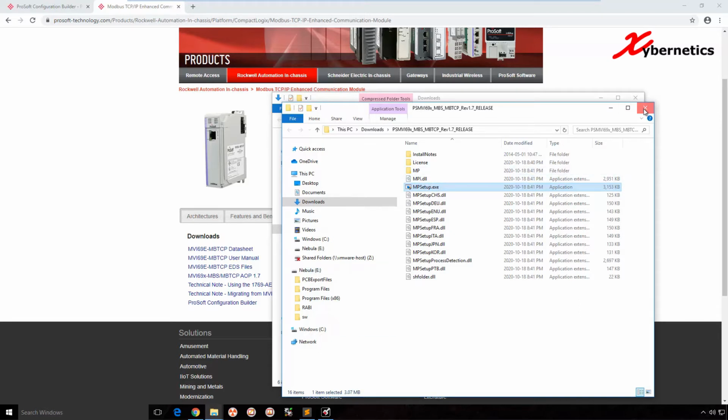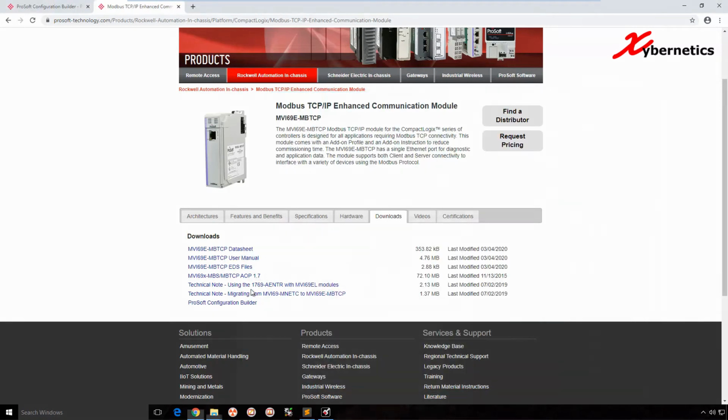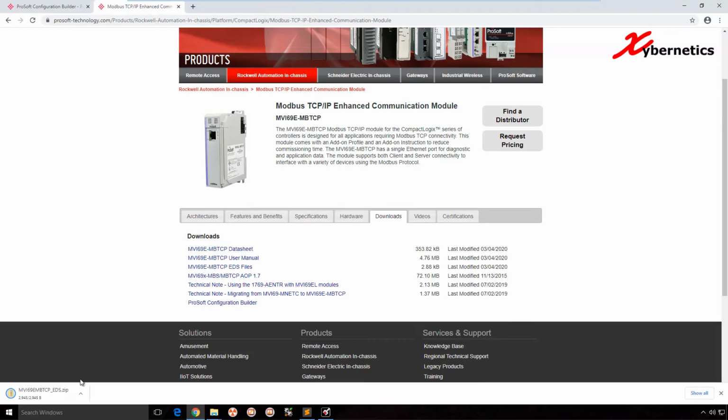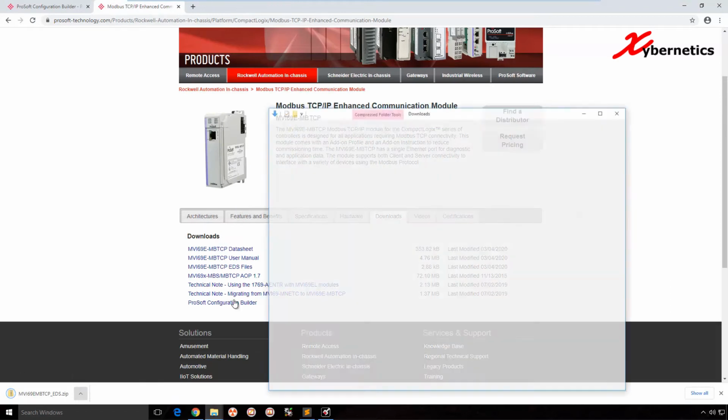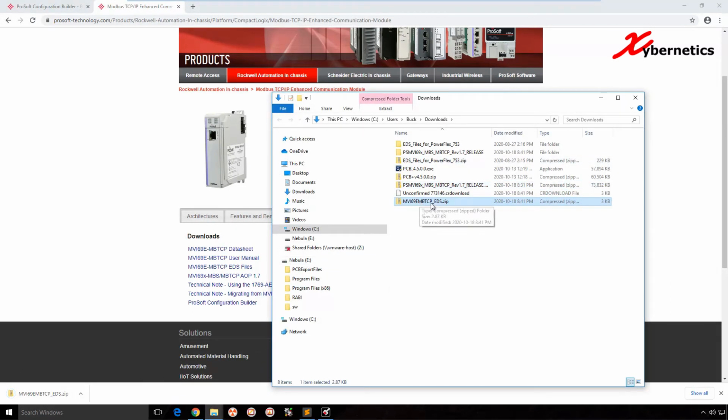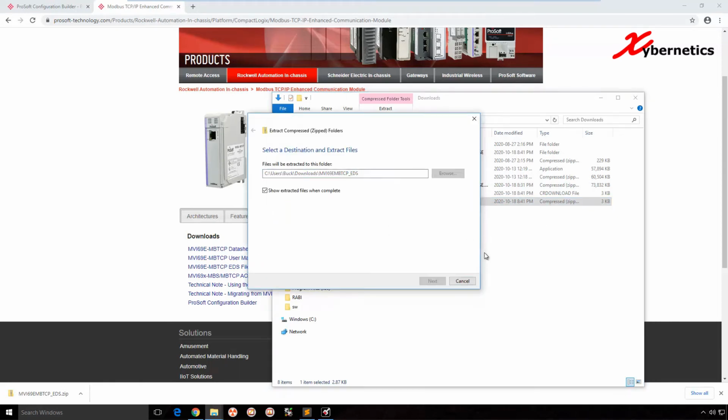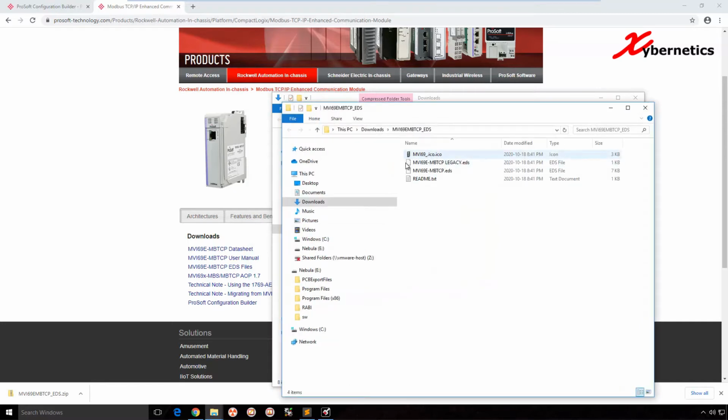Another way you can get all those appropriate files is to download the EDS file. So once you download the EDS file here, let me try it here. It's not that bad. Once you download the EDS file, this is your EDS file. You extract it here in the same location. So you have this EDS file.